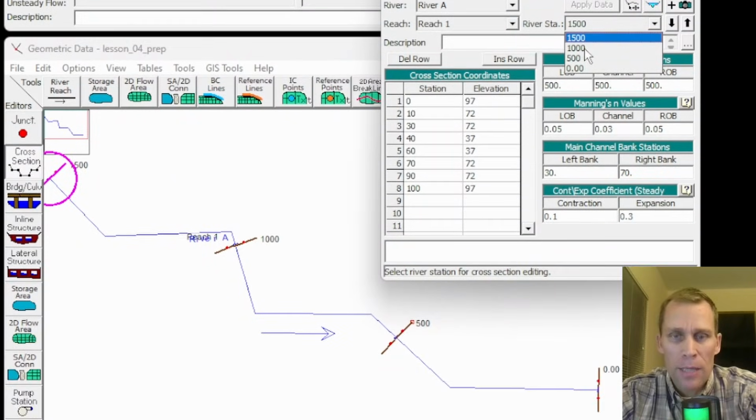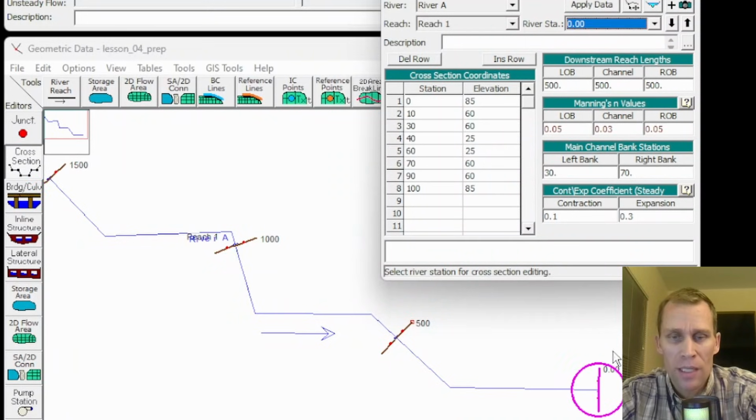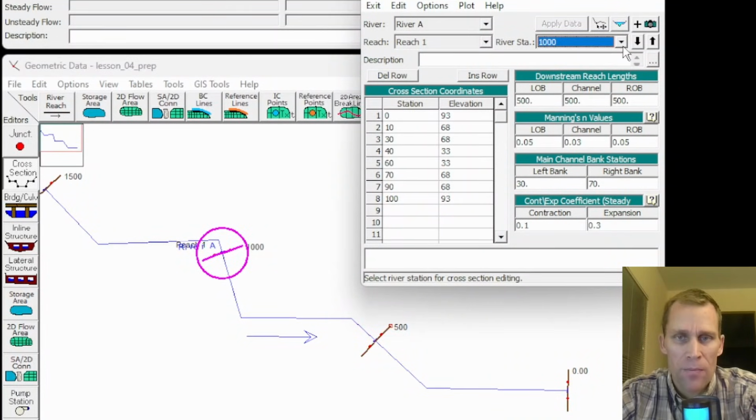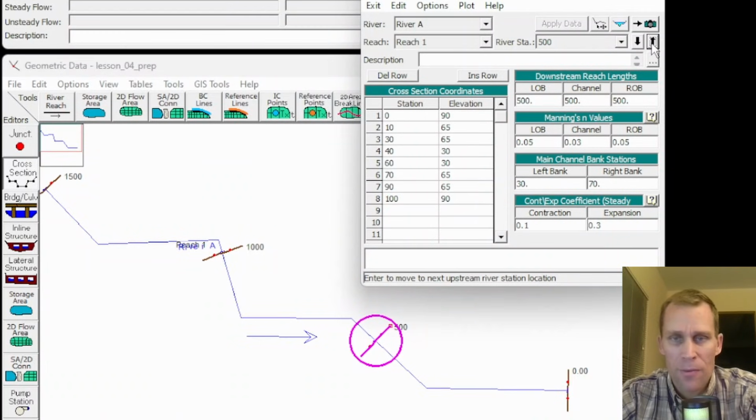River stations are labeled from downstream in the upstream direction. So the downstream-most cross section will be the lowest numbered cross section as far as the stationing is concerned. I just made that 0 to make it easy. As you see, we can change the different cross sections that we're looking at by just selecting a different cross section from this dropdown. We can also make the same change by clicking on the up and down arrows right here. So I'm just going upstream from 0, 500, 1000, and 1500. I can also go down the same way.